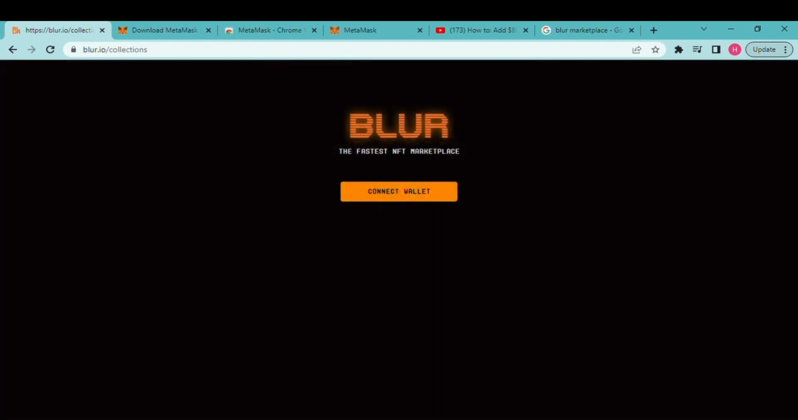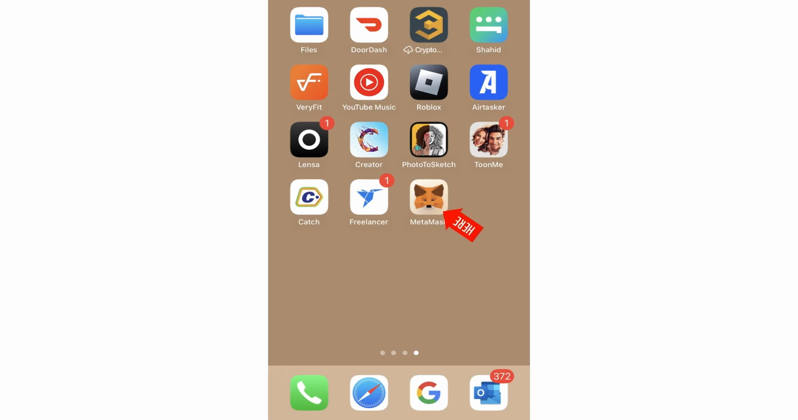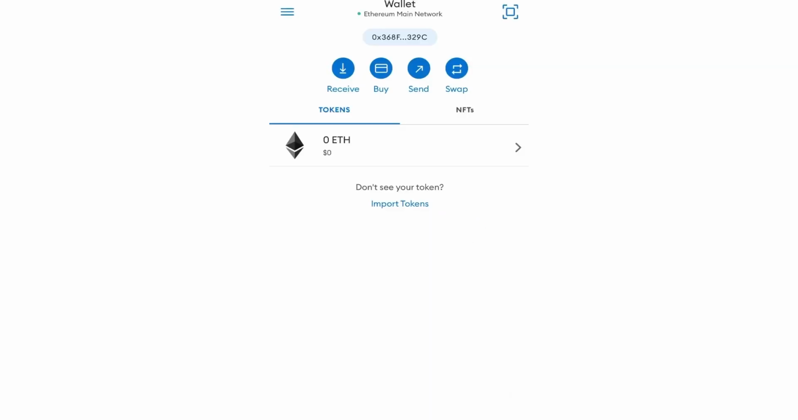To be able to scan it, you have to go to your mobile and click the MetaMask app. Once you connect and sign in, then on the top right hand side, you click that small window. Once you click, you will be able to scan the QR code.